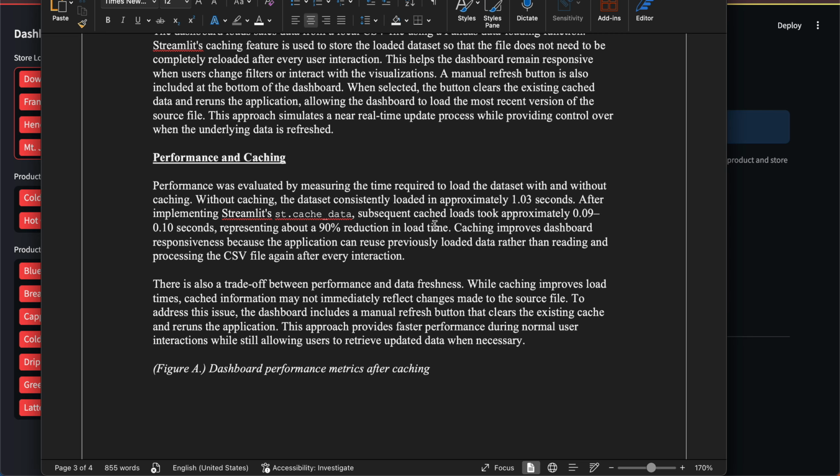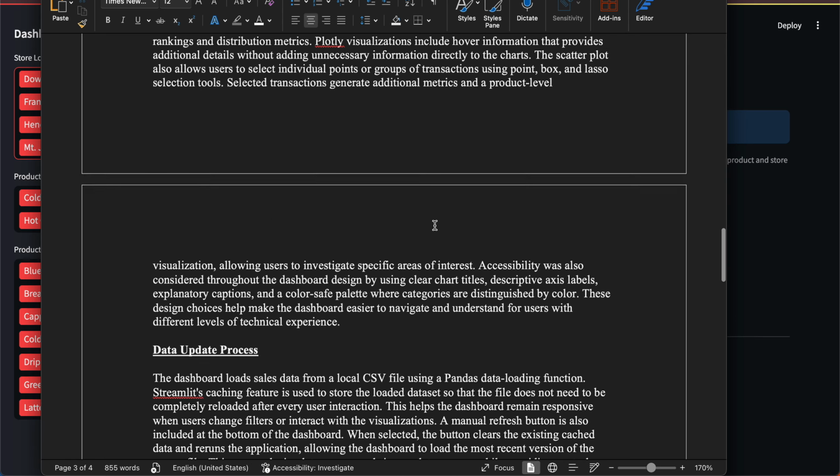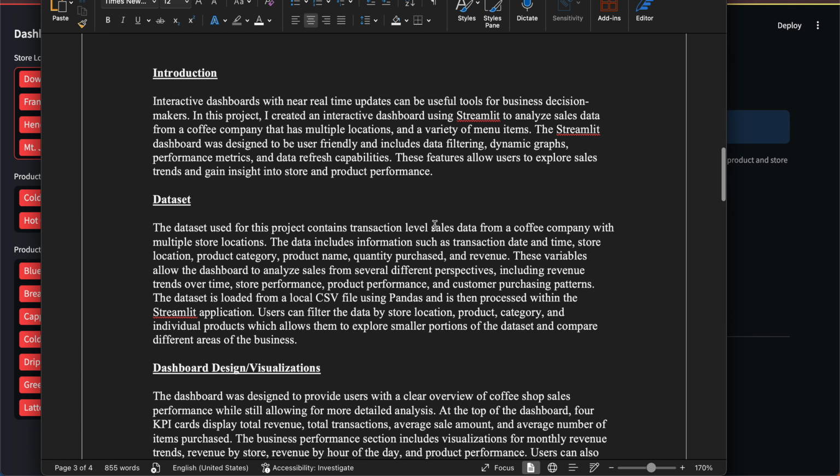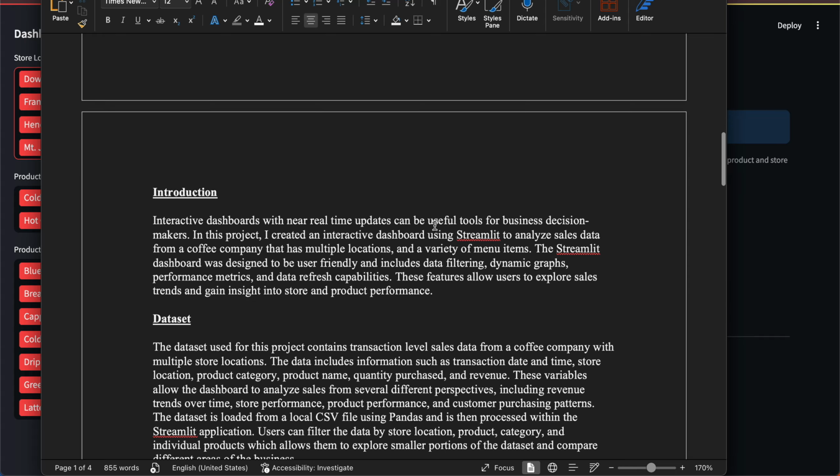So overall, this project demonstrated the importance of balancing functionality, usability, accessibility, and performance when designing an interactive dashboard. This Brew dashboard allows users to move from a high-level view of business performance into more detailed analysis through the filtering and the interactive visualizations.